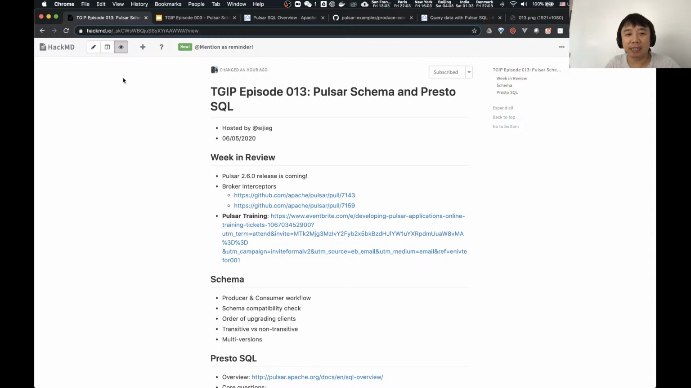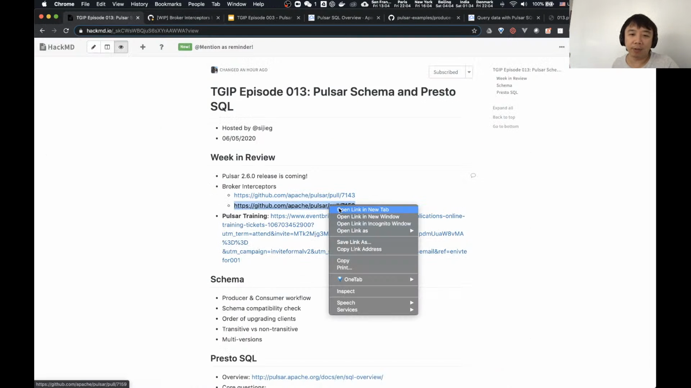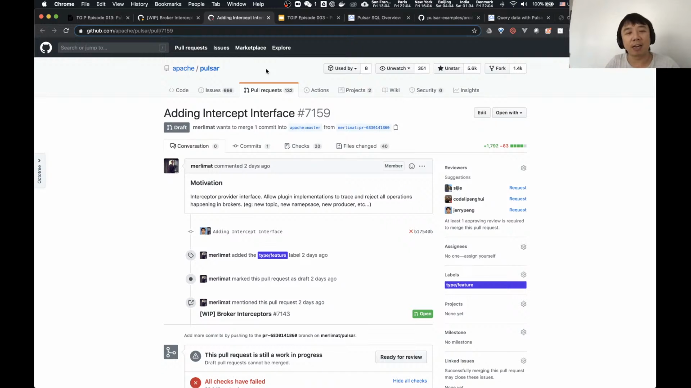The second thing is that a lot of pull requests and GitHub issues are coming in, so a lot of interesting things are happening. One of the most interesting things, and one I am particularly interested in, is the broker interceptor. There are two efforts going on here. One effort is coming from Penghui, and the other is from Matteo. They are doing similar things, but there's some overlap.